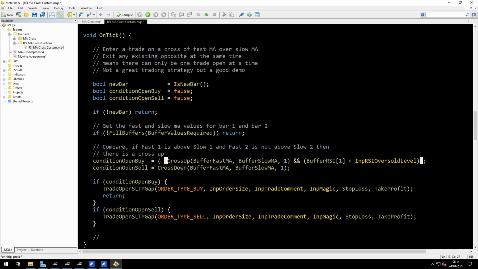So I still have the cross up condition, but I'm adding for the condition open buy that the buffer RSI bar number 1 is less than the oversold level. And then for the open sell, I've got cross down again, but now it's buffer RSI 1 is greater than the overbought level. Then if condition open buy, I actually need to calculate that stop loss price, and I need to call a different function. So I'm going to just replace those.